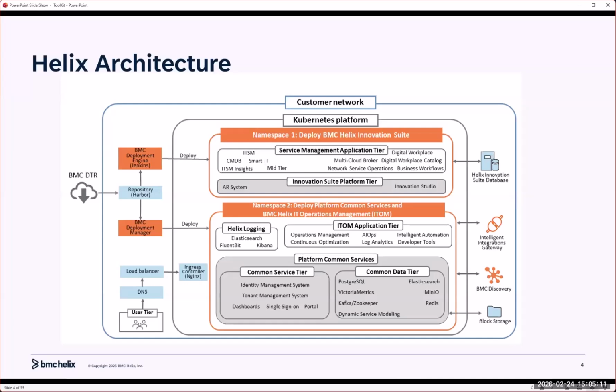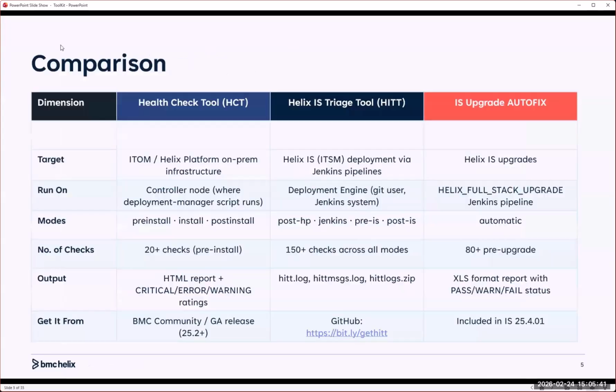And then once that's up and running, you install the Helix IS ITSM components, and the two integrate together. We have an external component, the deployment engine at the moment, where you will run the deployment manager script to install the platform, and where we also have the other tools such as Jenkins, Ansible, and the other components that are used for the ITSM installation. There are some changes coming in the next release in that area, and we'll mention those later.